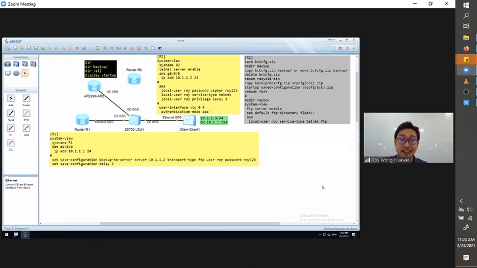Okay, I'll leave the configuration here. So kalau you belum set lagi, you boleh sambung. Okay, kalau dah, then you actually can go out to having your lunch now.